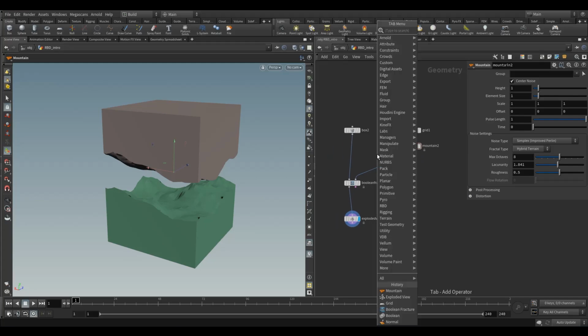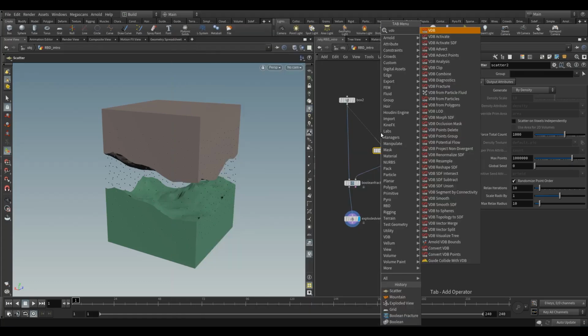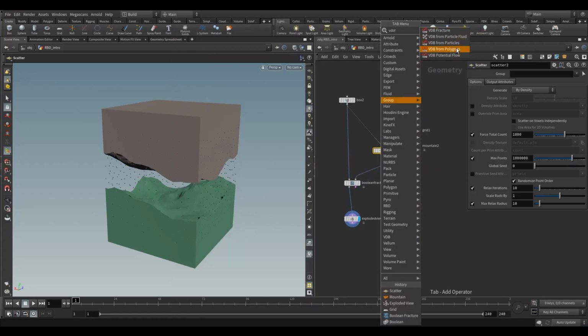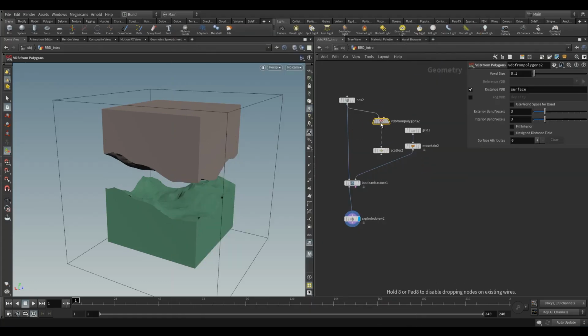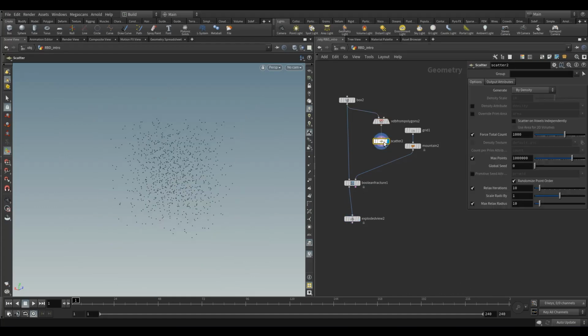What I also like to do is the same kind of workflow of scattering points on your original geometry. VDB from polygons, get our fog again, scatter, and then definitely have way fewer points. I'm going to do, I think, 20, and then a copy to points.